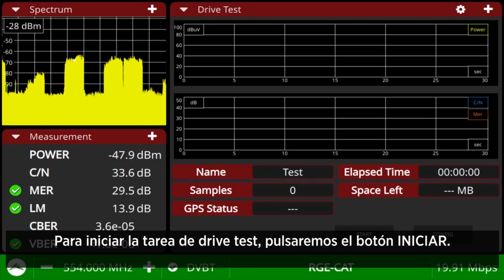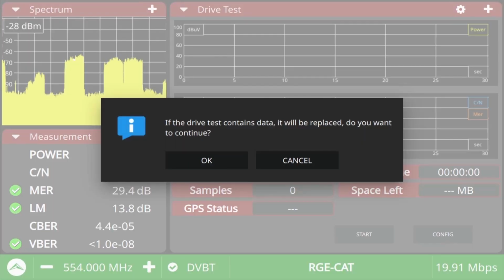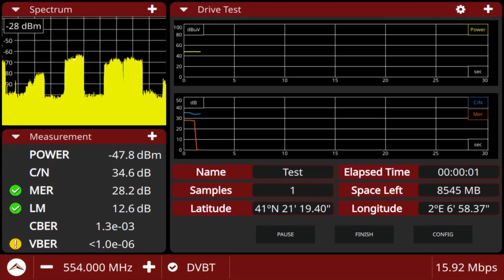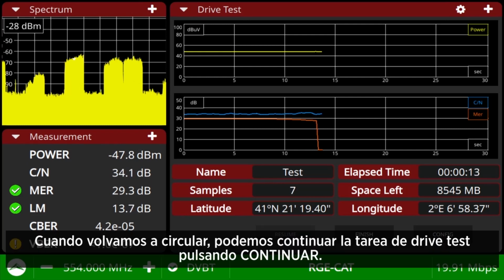In order to launch the drive test task, we will press on the Start button. In case we needed to pause the drive test task because we need to stop driving at any point, we can press the pause button. Once we can drive again, we can resume the drive test task by pressing on the resume button.